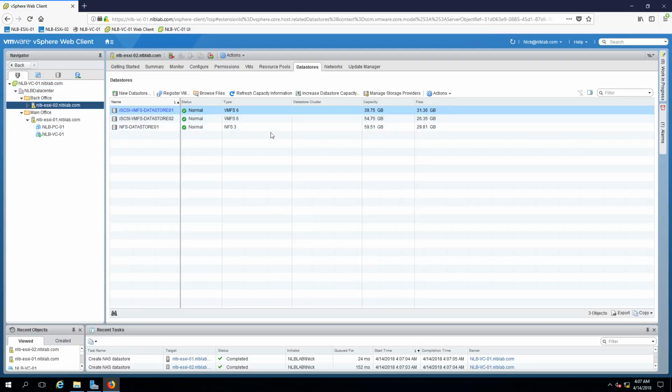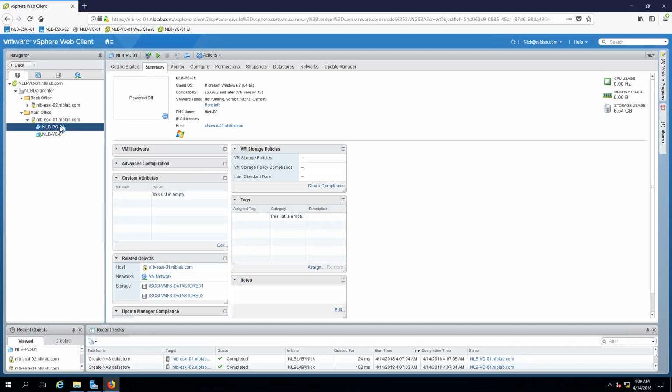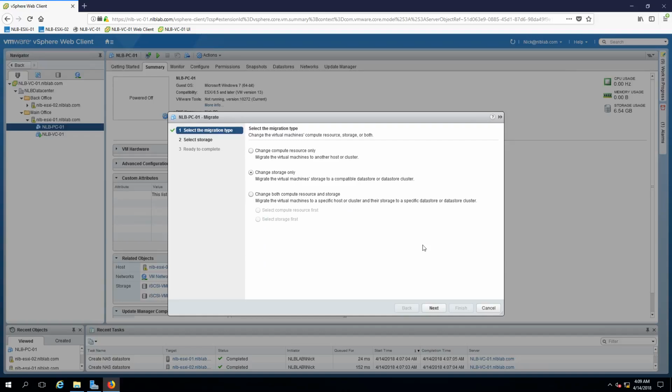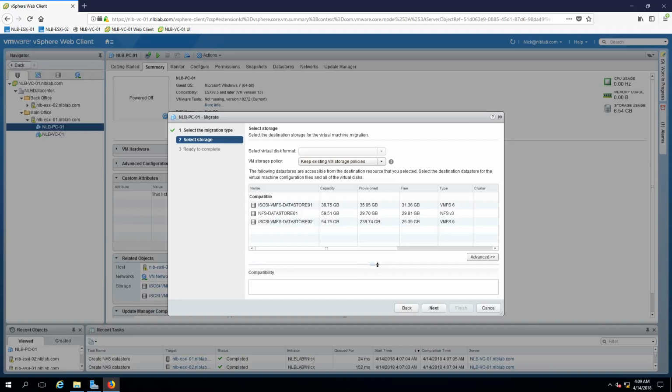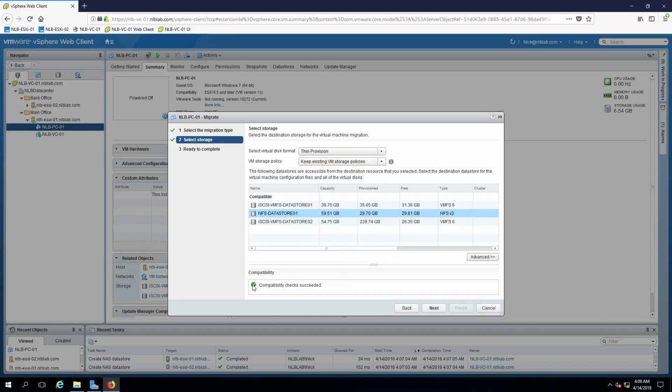So now that I have the storage enabled, what I can do is try to migrate a virtual machine's storage files and see if this is going to be successful. I have a virtual machine called NLB-PC01, which is at the moment powered off. So I'm going to try and migrate the storage files for this virtual machine. I know that they are not big, and see if that would be successful. If I select the NFS data store 01, I will see that the compatibility checks succeeded, which is good.